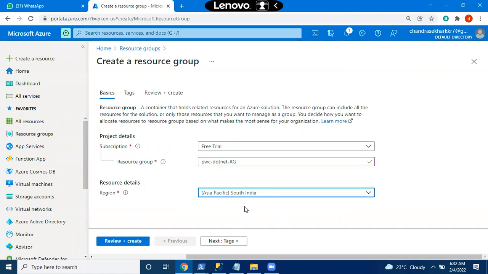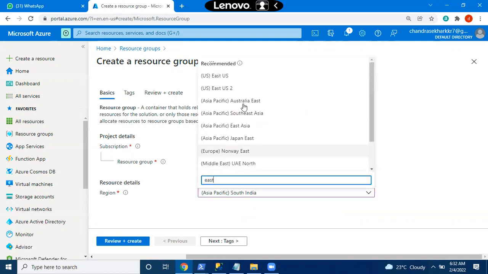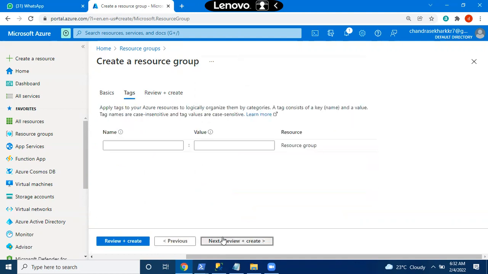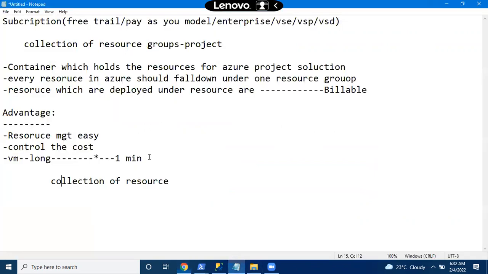Clear? So what does it mean? I am bringing my application closer to customers. Got it? Anyhow, I am choosing East US. Now go to the tags. What are the tags? Note it down.